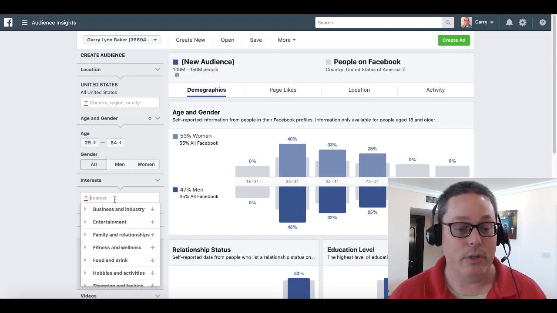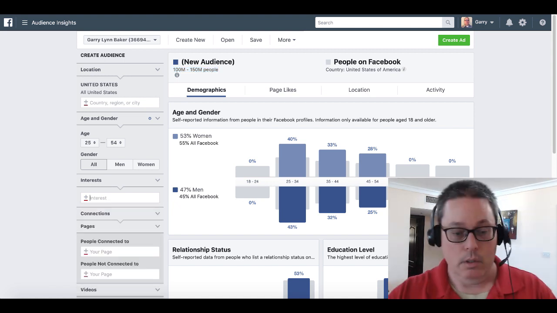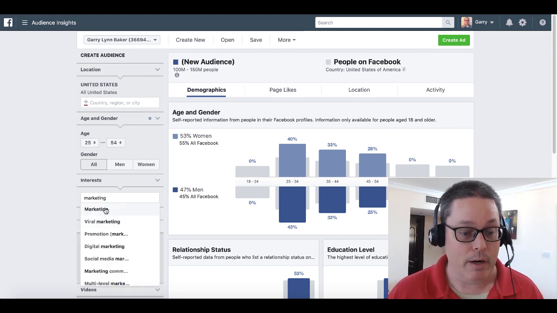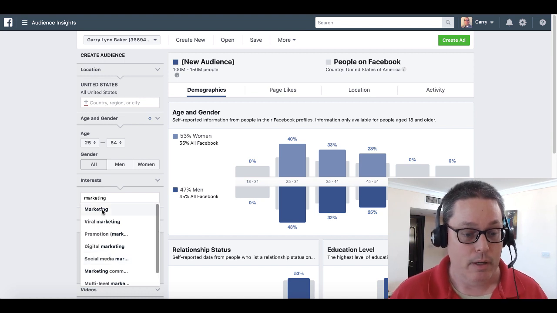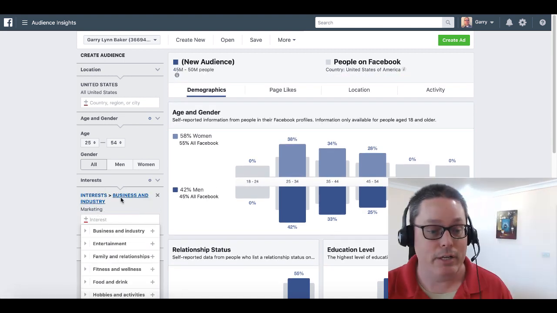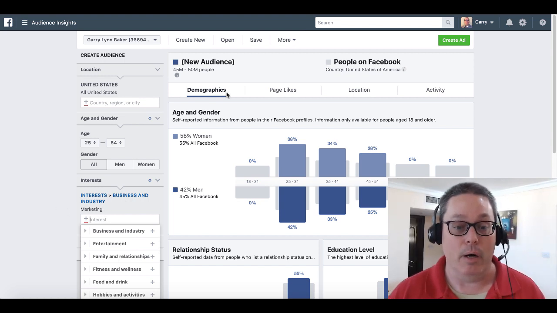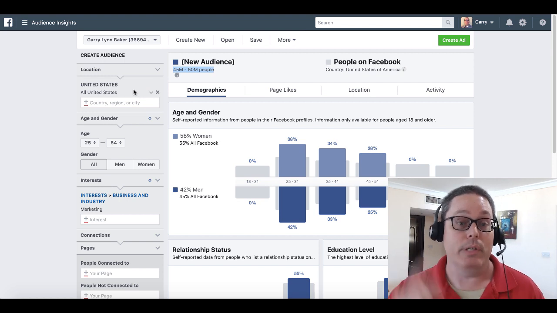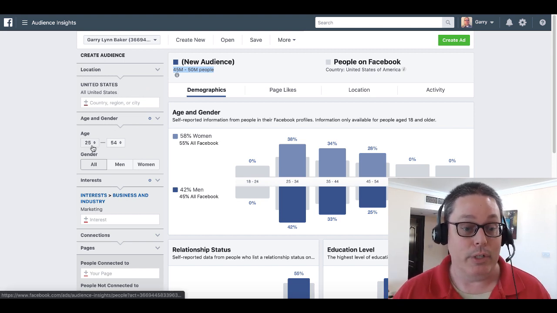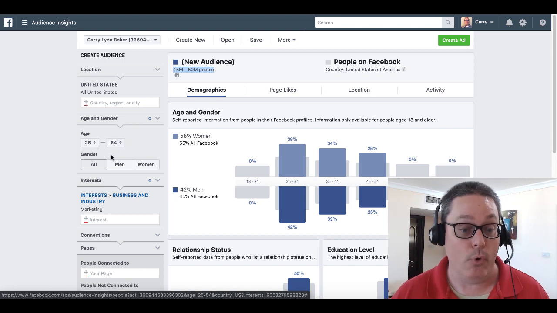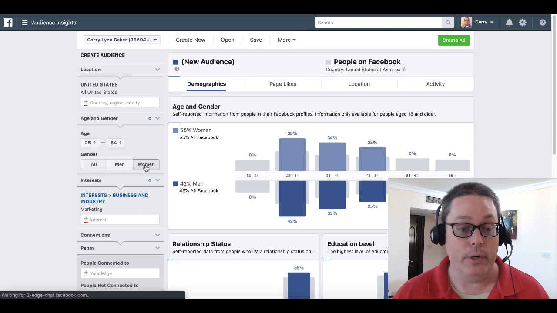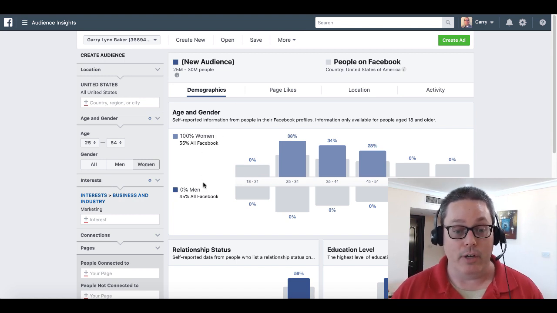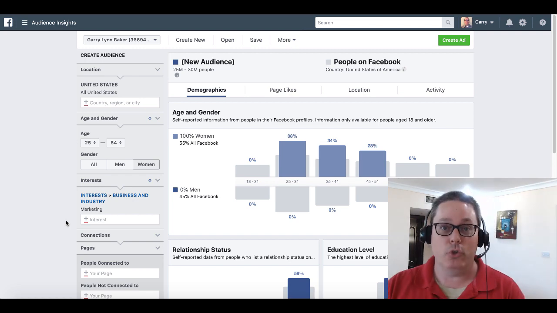Then you would go into interest. If we're talking about interest, let's just try marketing. You can see here you're going to have marketing, digital marketing, social media marketing. If we select marketing, you can see interests now are business and industry, and under that is marketing. As you can see, this has dropped down now to 45 million to 50 million. Remember, we're targeting location United States, age 25 to 54, and gender is all. If we change that to women, you can see it changes right there, and the age and gender is now 100% and 0%. So as you can see, this tool is very valuable.